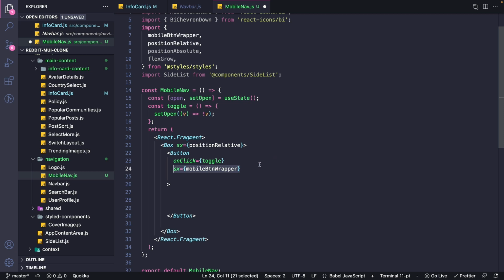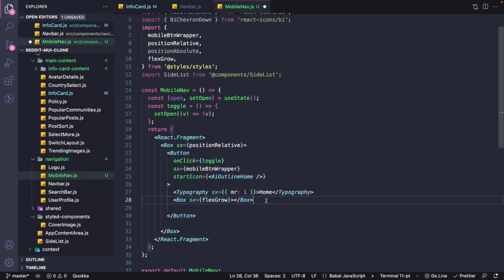SX points to the mobile button wrapper custom style. StartIcon is the outline home icon. And within the button, let's have a Typography whose SX is pointing to margin right of 1 unit. The text is Home. Let's have a Box whose SX is flex grow, and let's have a chevron down icon whose size is 24. Let's also have a Box.